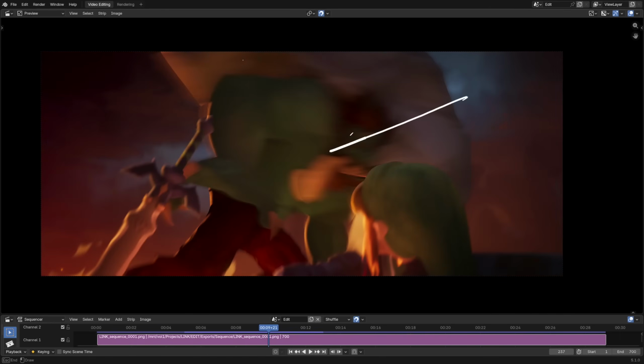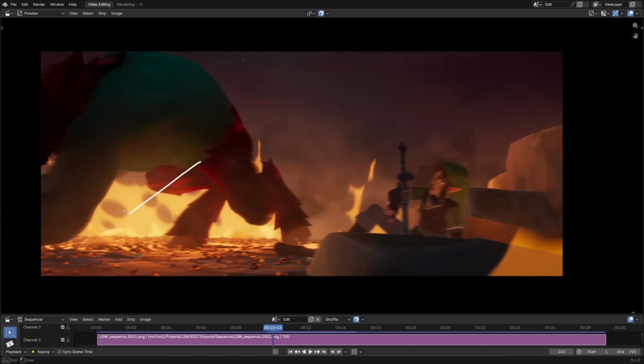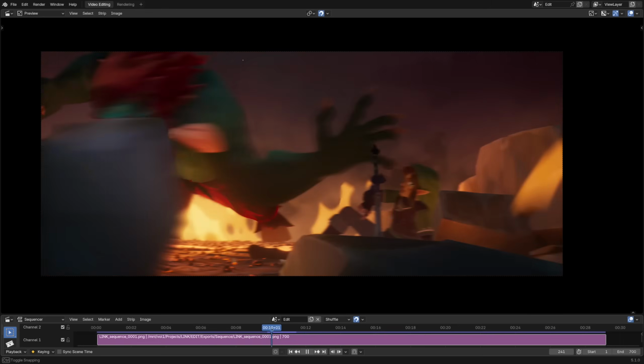Rocks moving screen left here and screen left here. Yeah, that's what makes the cut so flawless.